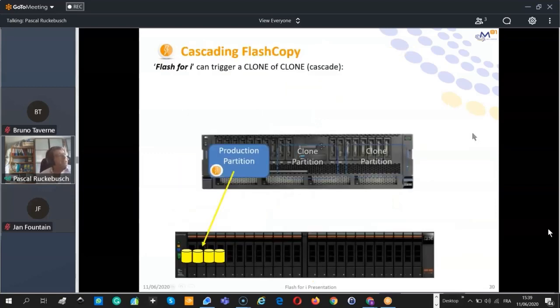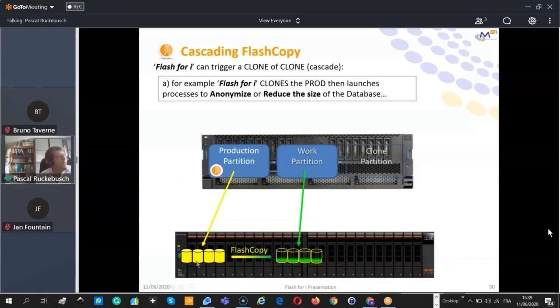Another example is to cascade the clone. So you have your production system with the disk. We will make a first flash copy. On this first flash copy, we will automatically start a program to anonymize all the data. This process takes 10 hours or whatever you need. During those 10 hours, the data here are changed and completely anonymized.